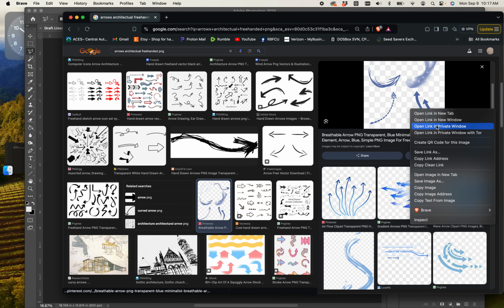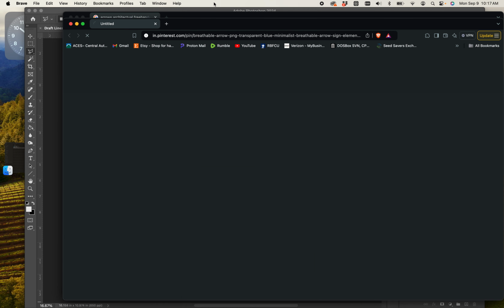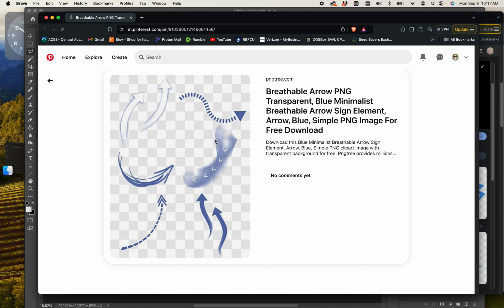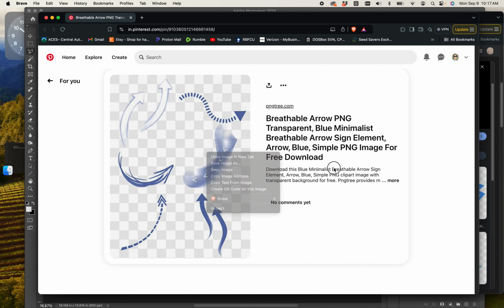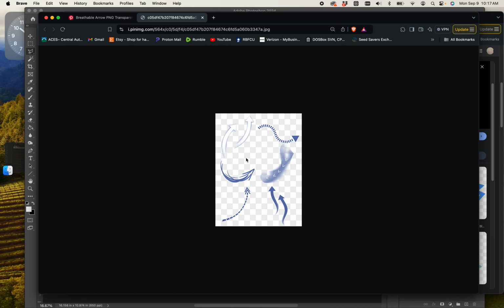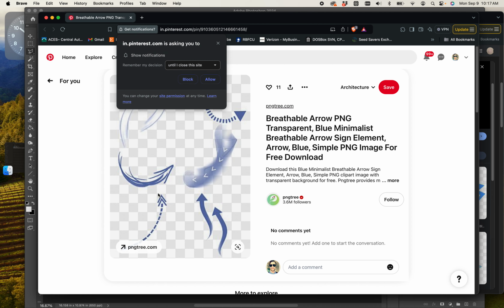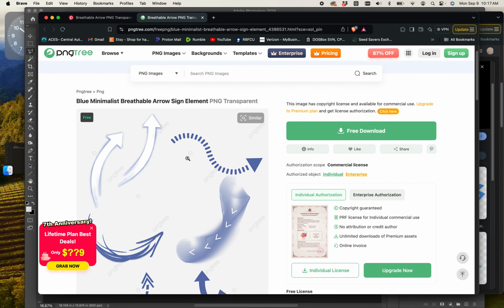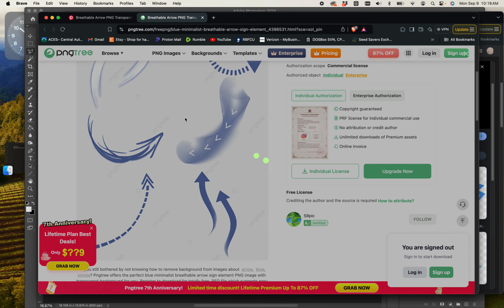Anyway, let's take that piece, open it up in a new window, and save that image. Looks like it's coming from Pinterest anyway. Open image in a new tab, and it doesn't look like it's an actual PNG, so let's get something else. It's fake. However, it might be on PNG Tree, and that was just a thumbnail. But I would imagine it probably wants us to pay for it in some way.